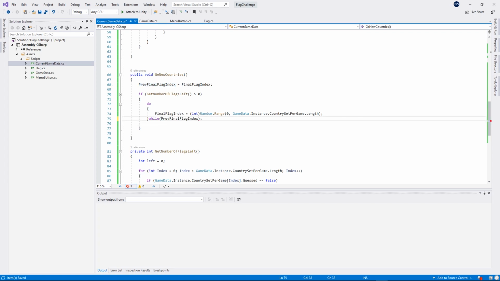So we want to put in the while loop: while this one is equal to this final flag index, or the game data dot instance dot country set per game at final flag index is dot guessed is equal to true. So we don't want to get the same flag as was selected in the previous game, and we don't want to also get the flag which has been already guessed.